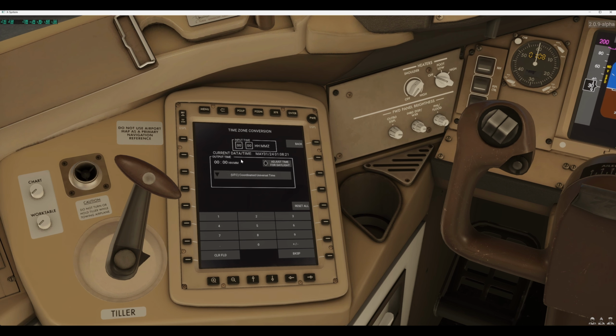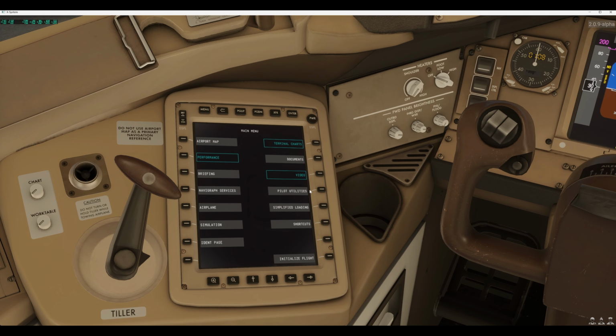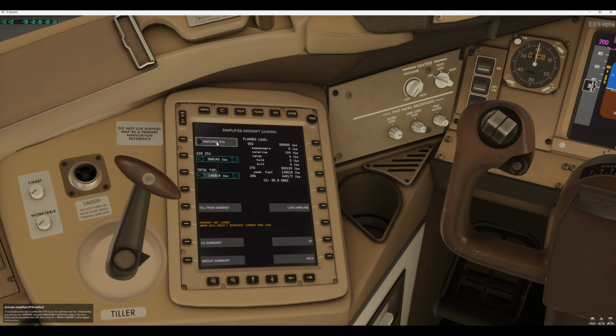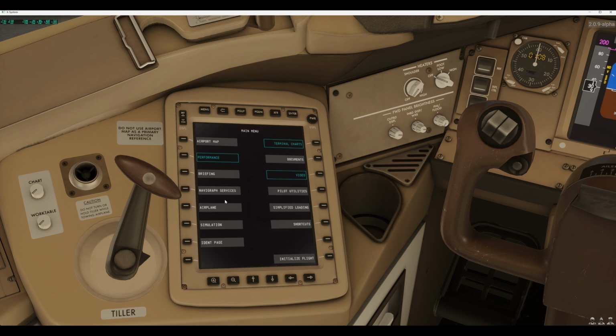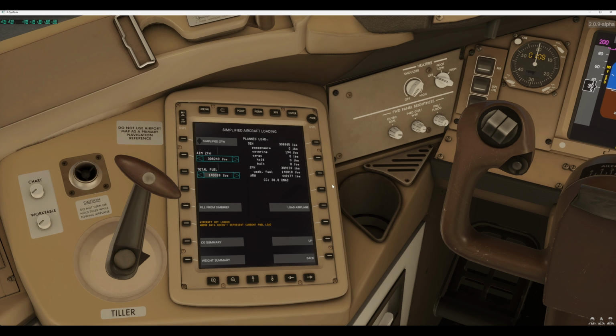You have time zone conversions, which is useful for long hauls, but if you're doing flight sim, then not necessarily, but this is useful in real life. Those are pilot utilities. You also have simplified loading. It's basically a simplified version of the weight and balance page. And it puts everything in front of you. So you can fill from Simbrief, you can load the airplane, just one button. And you can select everything and it has your planned load here.